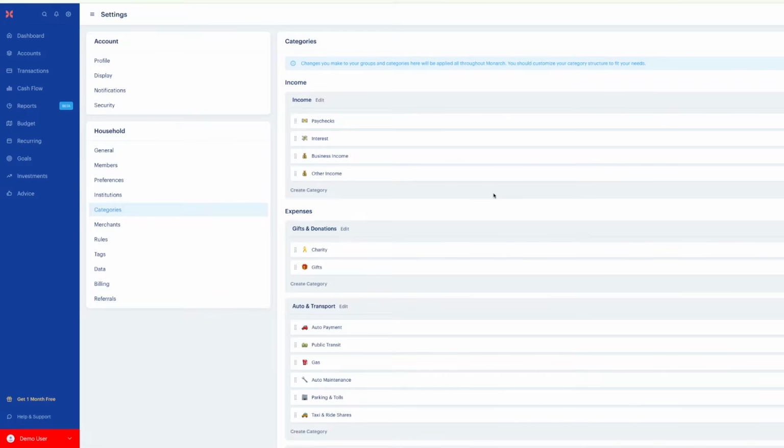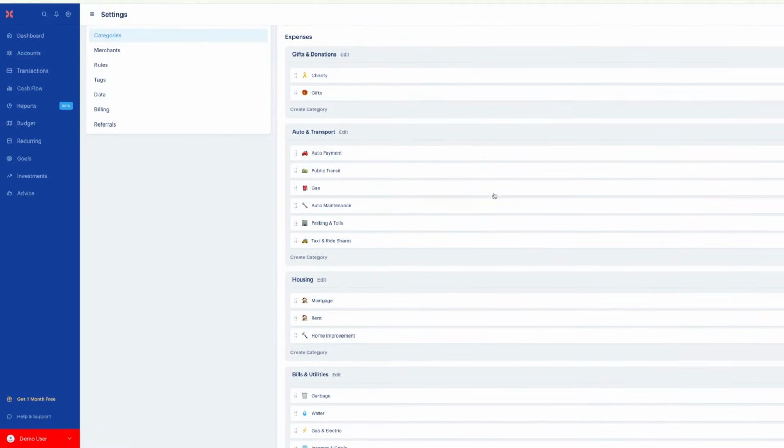Monarch's budget comes with 60 preset categories. These are very generic categories that most people will use. I highly recommend customizing it to you and your needs. Like any other budget, it has your income and then all of your expenses. Their expenses are categorized by groups, like all of the car stuff is in one group.